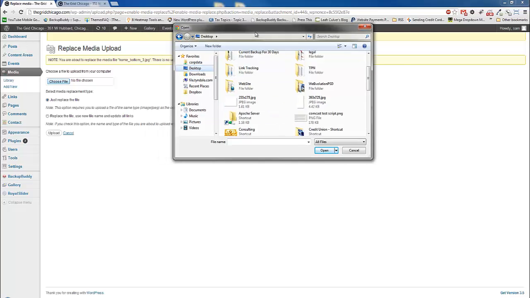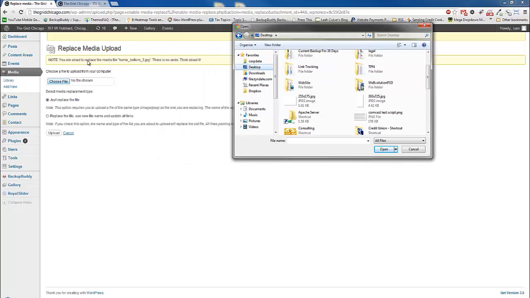Here it says you are about to replace the media file home_bottom_3.jpg. JPG is the file type as well, so we want to make sure that at least the file type is the same. We're exchanging one file with another of the same type. The name does not matter. In this case, I have 255x175, but as long as it's JPEG, JPG, I'm okay. The dimensions also match. This is exactly 255 by 175.